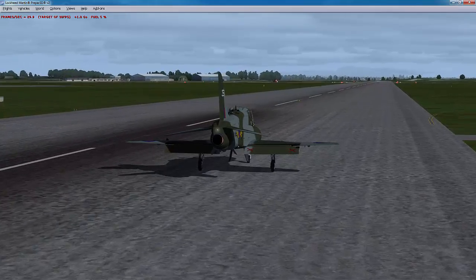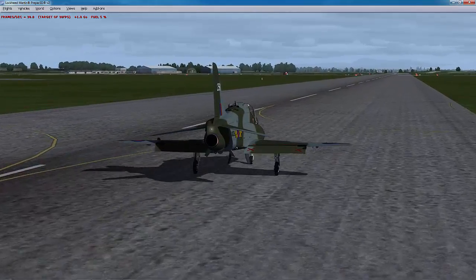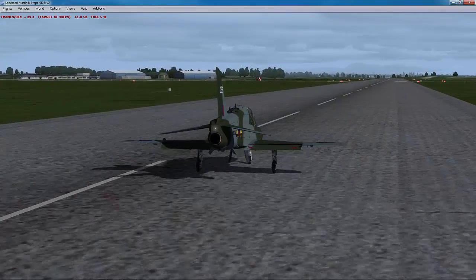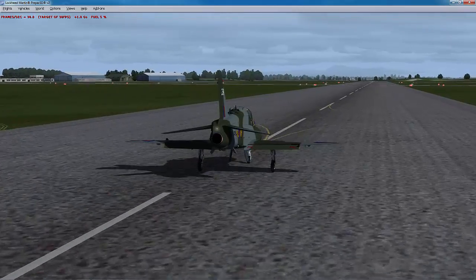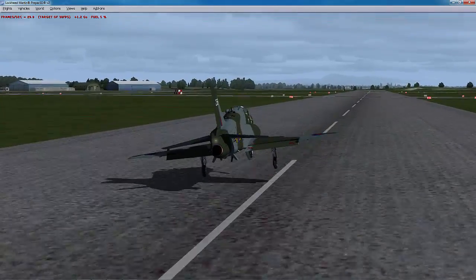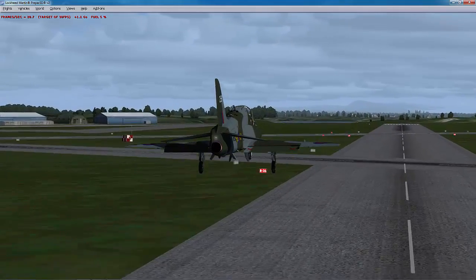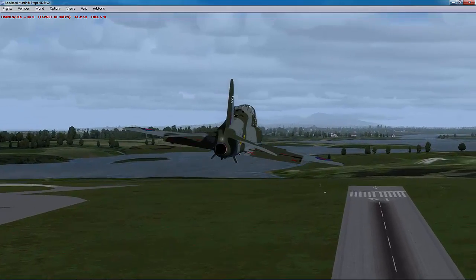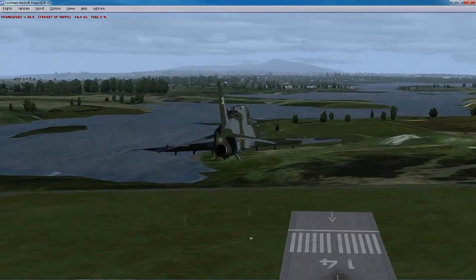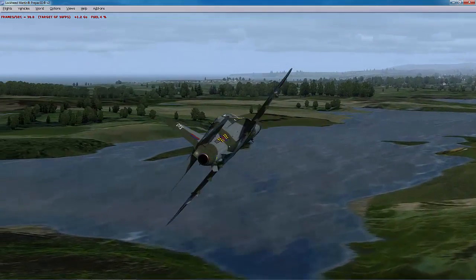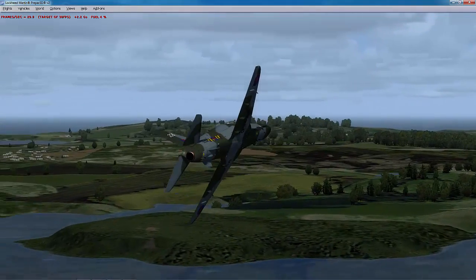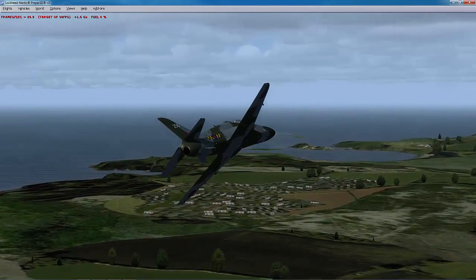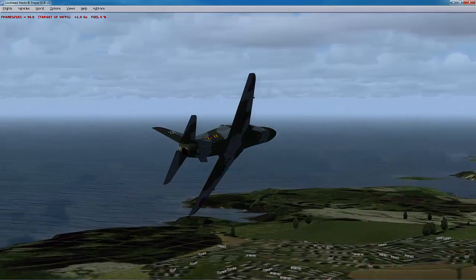So here we are doing a touch and go on Valley's runway 32. Got Opus on in the background, controlling the weather. So at the moment we've got a slight overcast. So notice the detail of the model, very highly detailed. And notice the details of the terrain we fly over. The ORBX gives you a huge amount of detail.